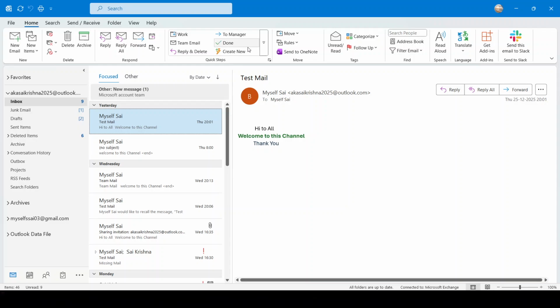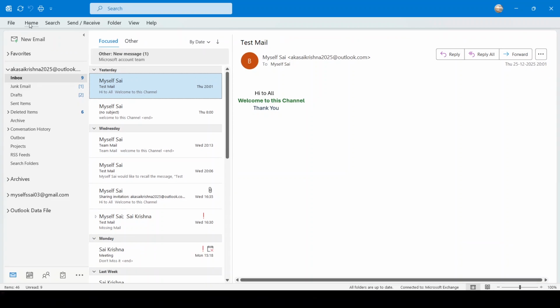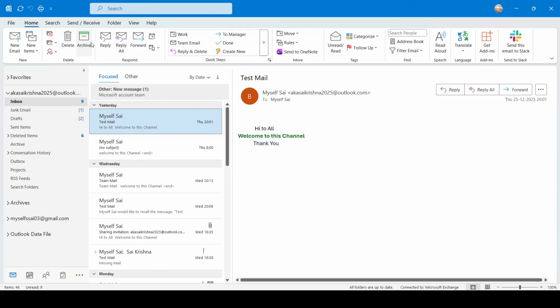You can also double-click any tab name, like Home or Insert. Double-clicking collapses the commands. Double-click again to expand them. It's a simple gesture that works the same way across tabs, so if your ribbon disappears unexpectedly, try double-clicking a tab to bring it back.